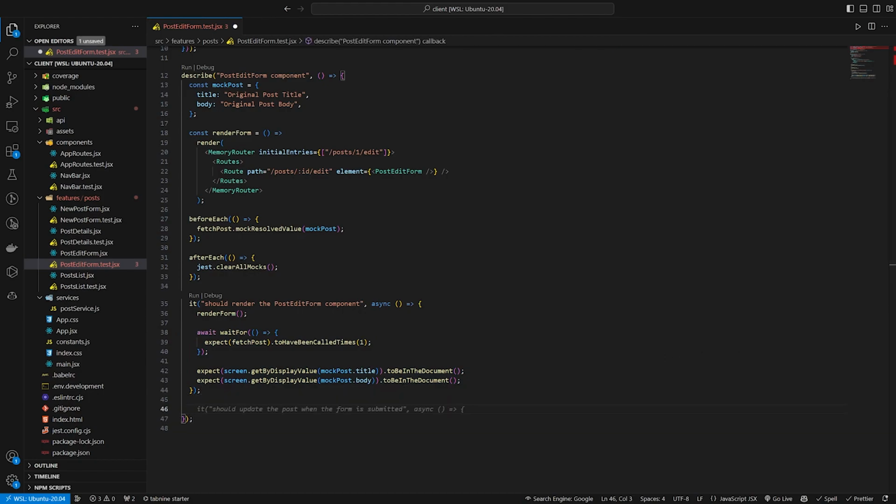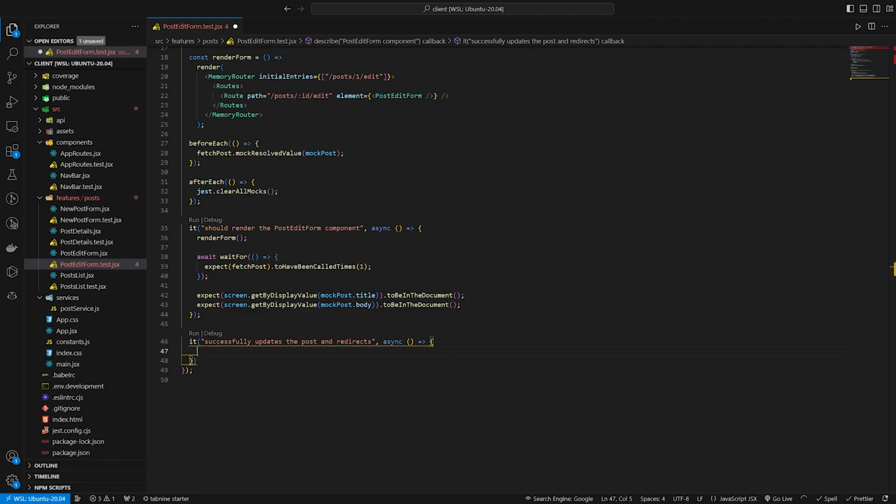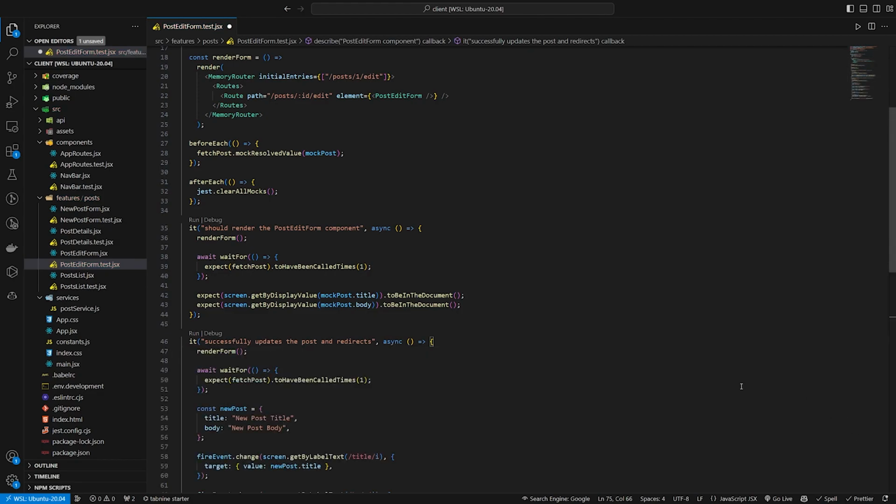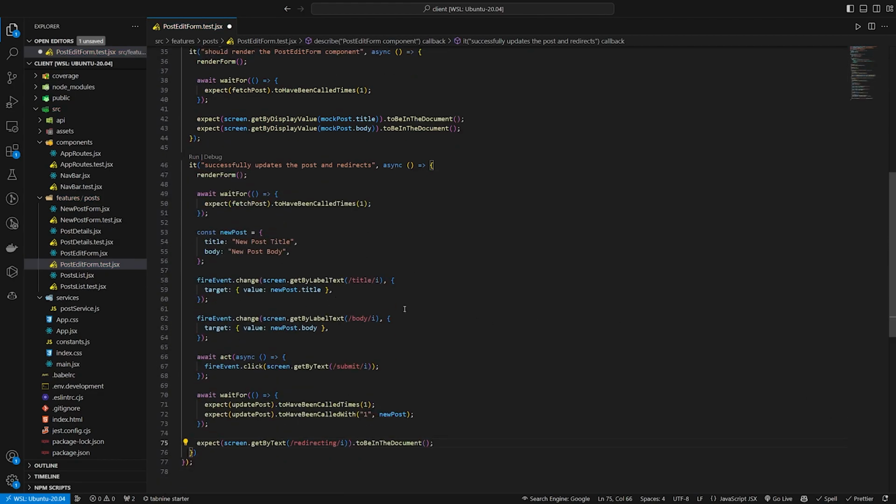So we've done our initial render. We now need to do one where it's like, all right, let's do a successfully updates the post and redirects. Now I don't really like having and here because that again is not best practice. If you've got an and in there, it probably tells you you've got two different tests happening, but it's whatever. We'll do the render and the redirect. So let's render the form. Well, I don't like all this stuff, but let's render the form.